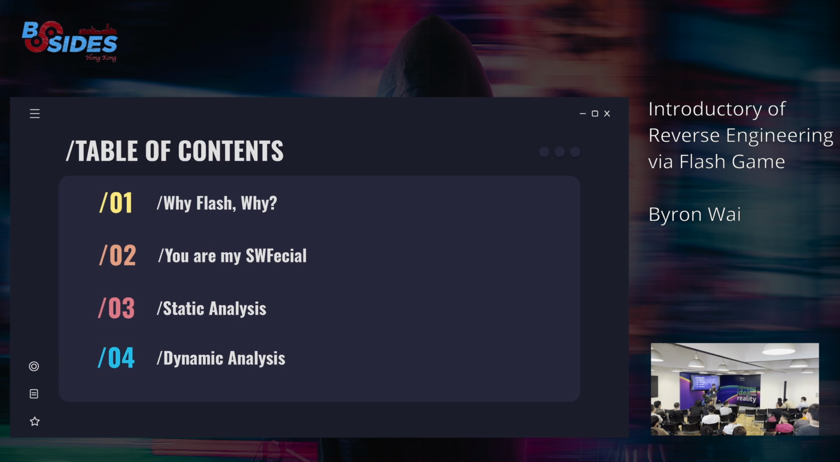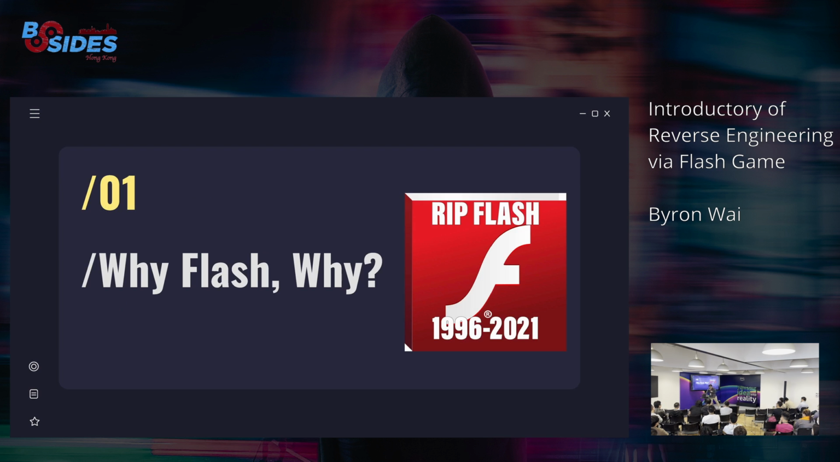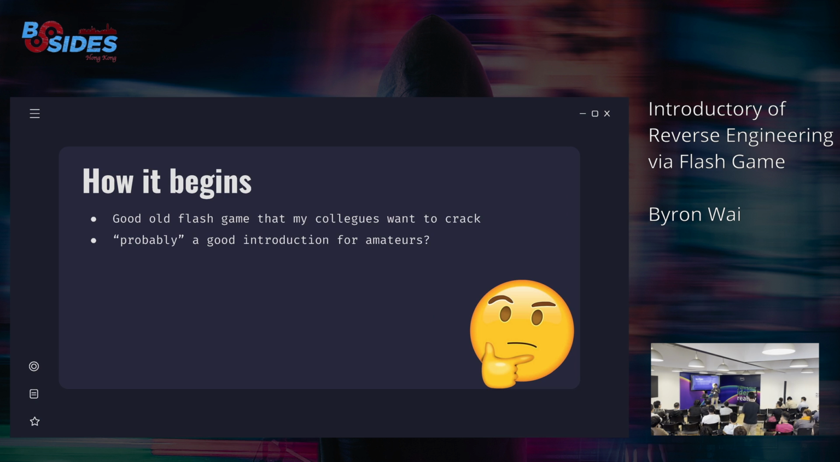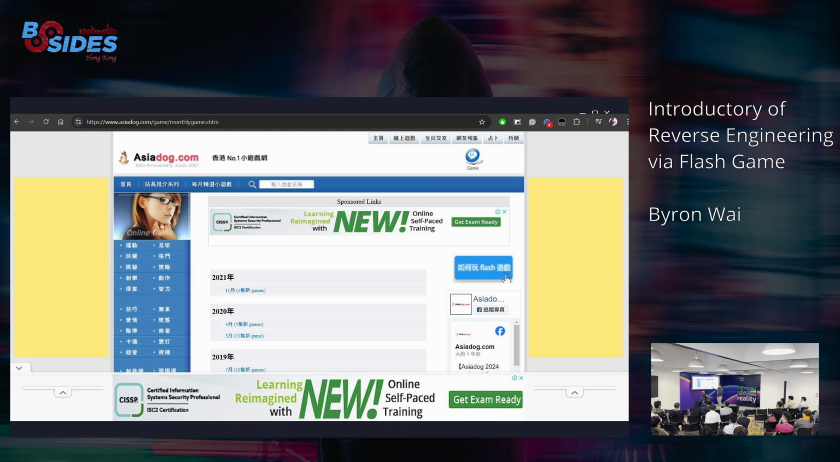So first of all, Flash is a very, very old protocol, right? Very, very old stuff. At the very beginning, why I and my colleagues want to crack some Flash game is because we have a very good old game called 金融混合轉. So if you know what is 金融混合轉 in Flash, then you are probably very old, very senior, I would say.